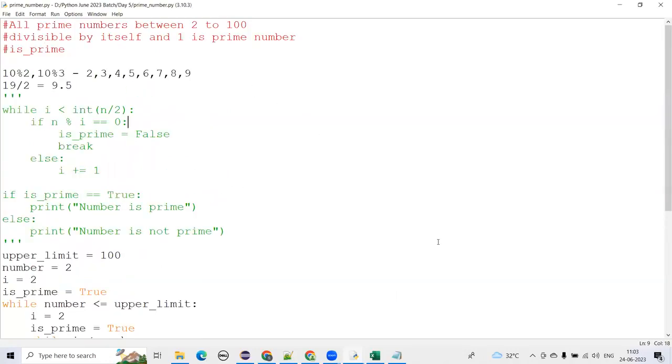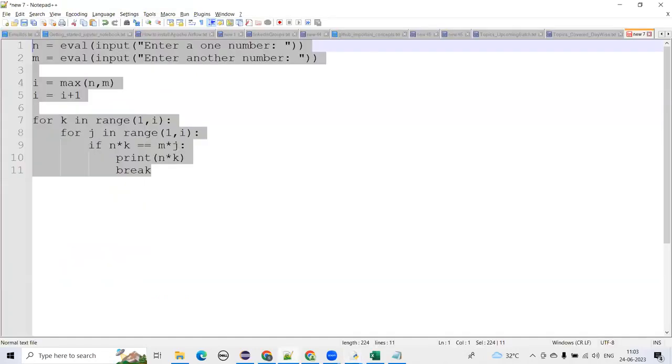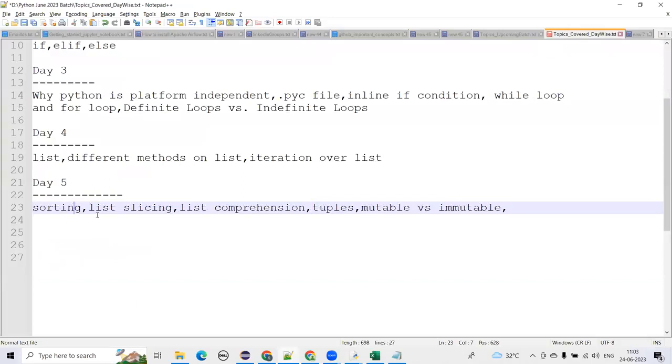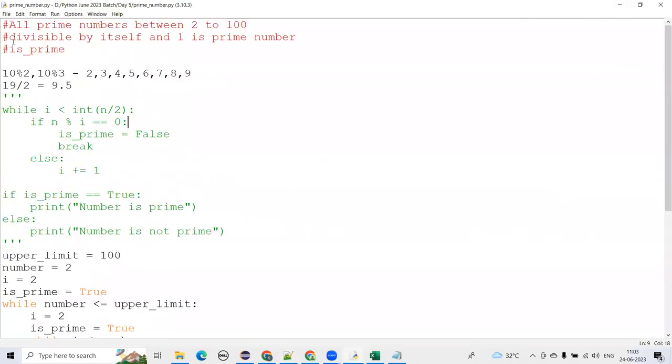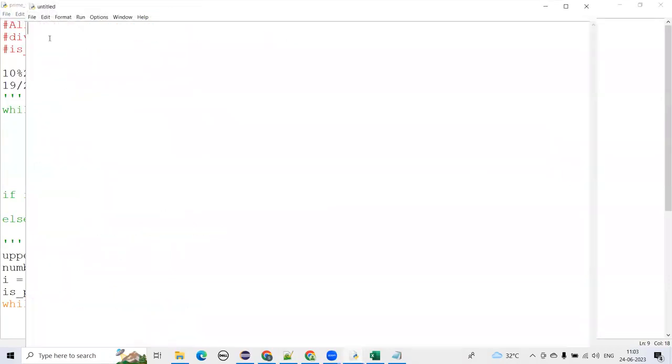Okay, guys. So we have understood this. What else do we have for today? Sorting. Okay, list slicing and list comprehension. First, try to understand this list comprehension.